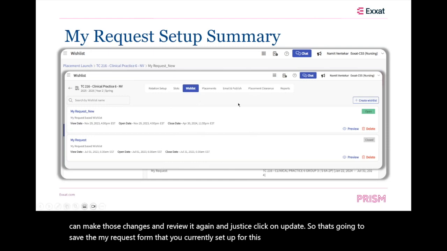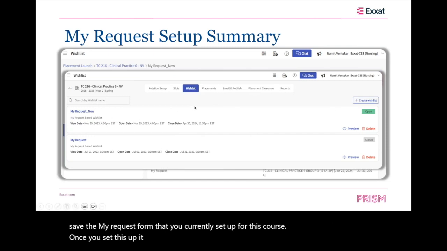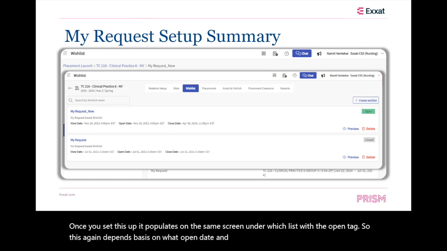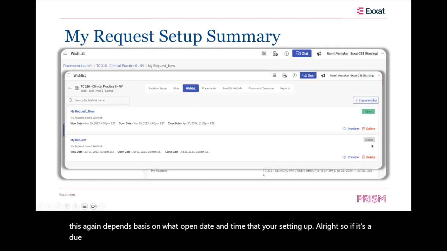Once you set this up, it populates on the same screen under wish list with the open tag. This again depends on what open date and time you're setting up. If it's a due date past wish list, it will carry a close tag. If it's something which is open currently, it will have this open tag or status associated to it.